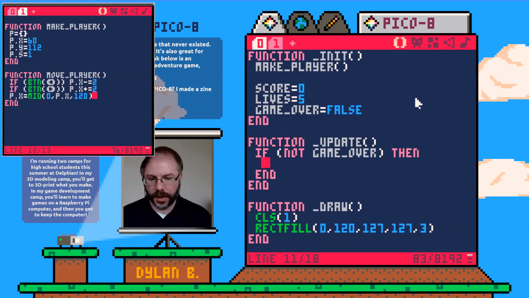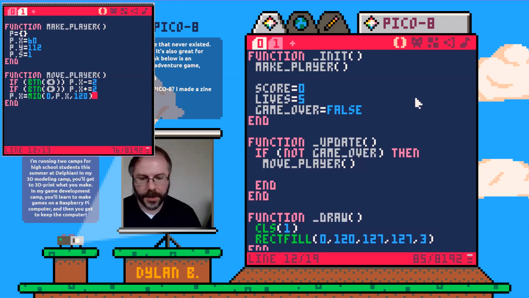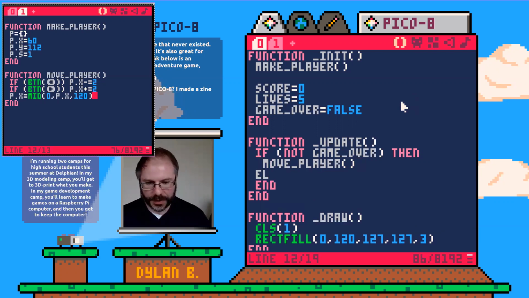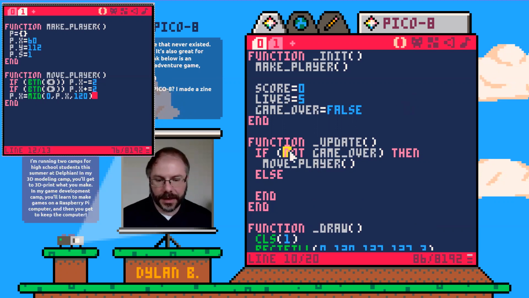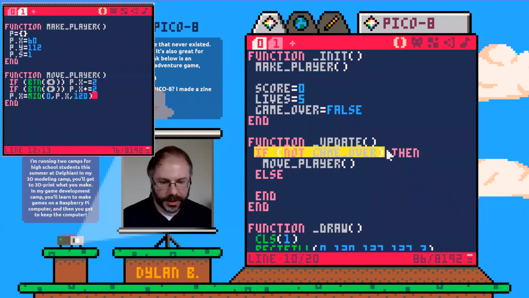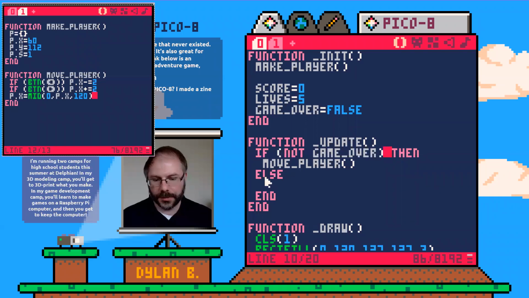Then, if not game over, then move player. But then we're going to put something in between that. We're going to say else. What we're going to do is listen for them to press a button. So if the game is not over, then move the player, which is that other function that we just wrote. But if it is game over, so it checks, is it not game over? Nope, the game is over. Okay, good. Then we're going to do this instead.